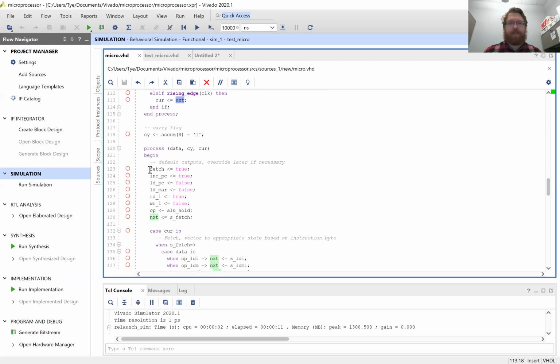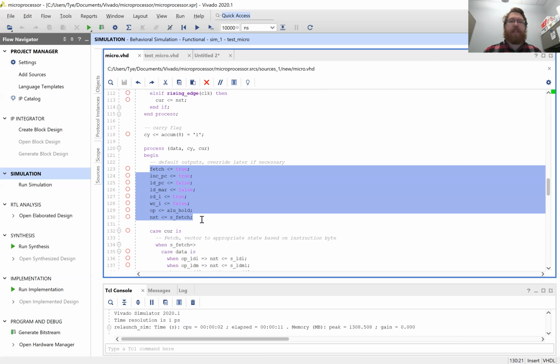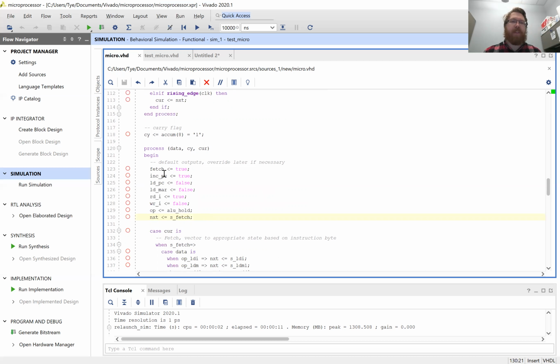So here, I'm setting the default values for all of the signals. So by default, fetch is true. Increment PC is true, and so on and so forth. Then I'm going to case on whatever my current state is. My default state is going to be, if you look at this next state, fetch.